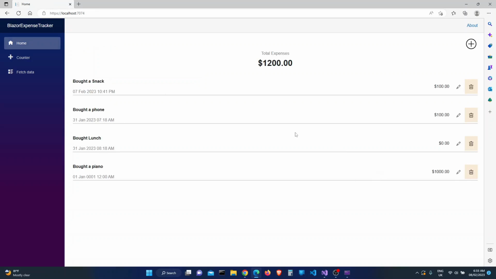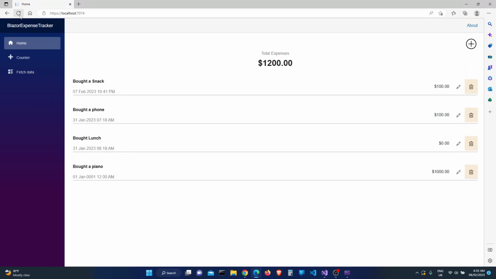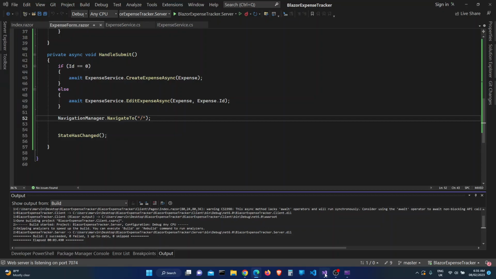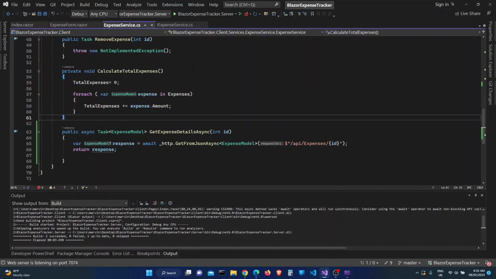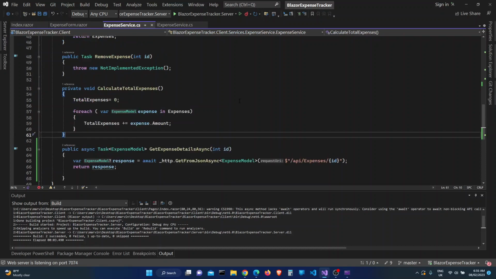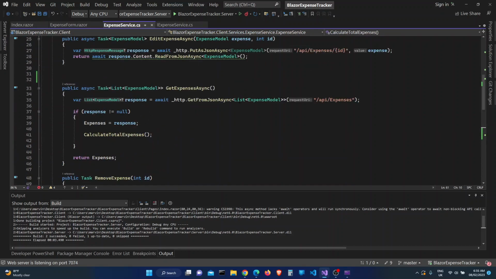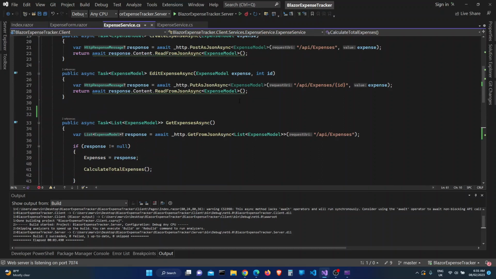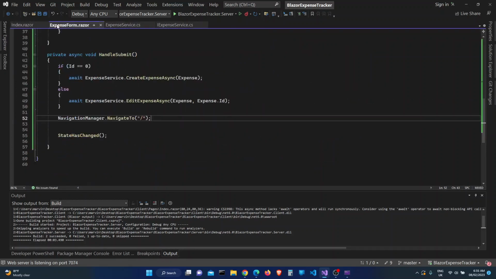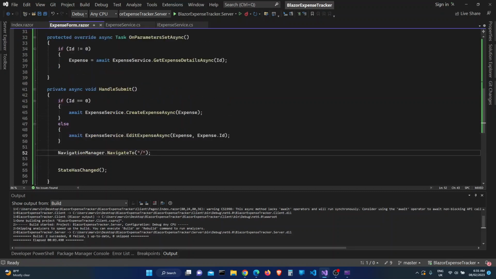Okay, it's not working. Let's check what the problem might be. So we know the API is working, so this should be something to do with maybe our expense service on our front end. Okay, but everything looks good here. Let's get back to our expense form. Let's look at the handle submit.